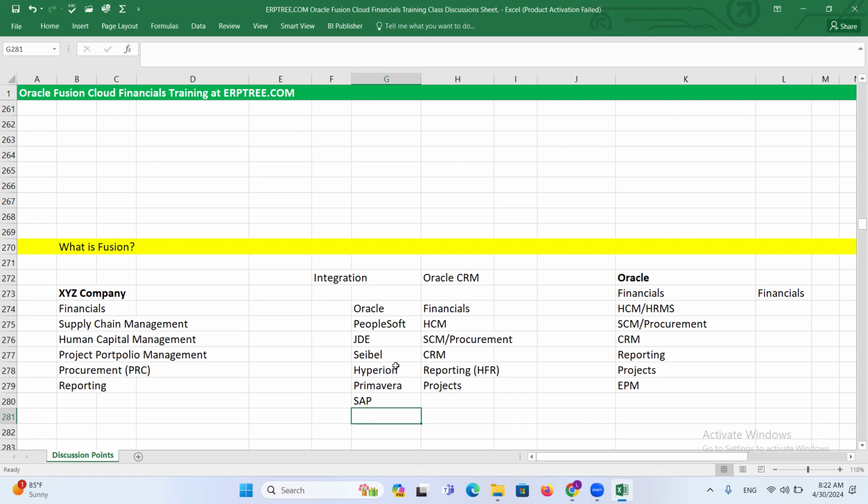So these are enough. When you look at Oracle, Oracle is very famous for finance. From Oracle, finance is a very strong solution, the strongest solution in the market. If you look at PeopleSoft, PeopleSoft is offering a wonderful solution for HCM, human capital management. JD Edwards mixed some pieces of SCM and procurement.